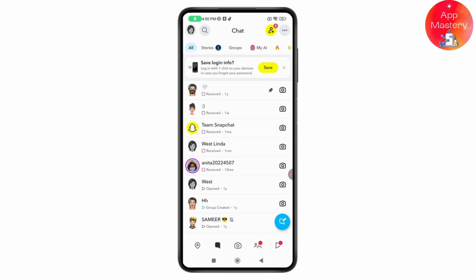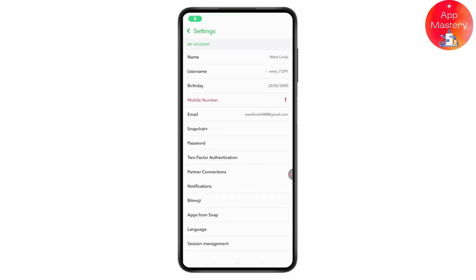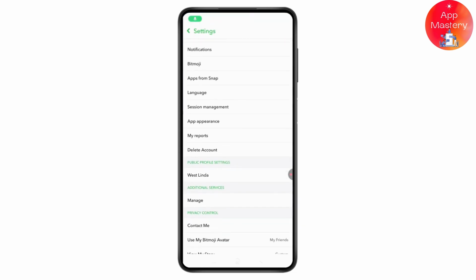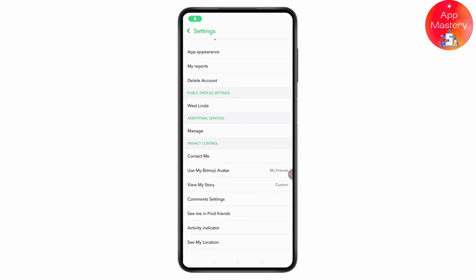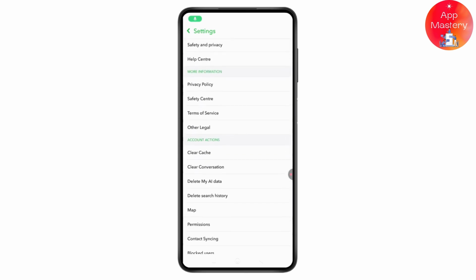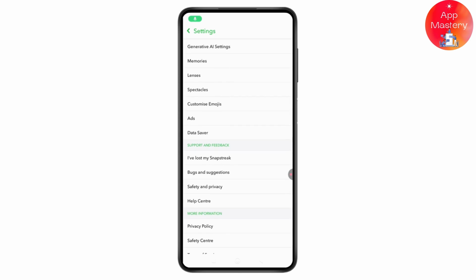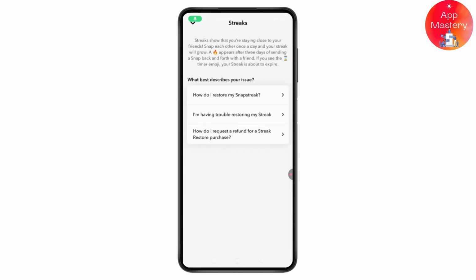But there's a limit on how many times in a month you can restore. So you can go to your profile, which is on the top left, and then go to settings, which is on the top right. And under settings here, you need to scroll down and you'll find an option of support or feedback. Under support and feedback, tap on I've lost my snap streak and tap on how do I restore my snap streak.